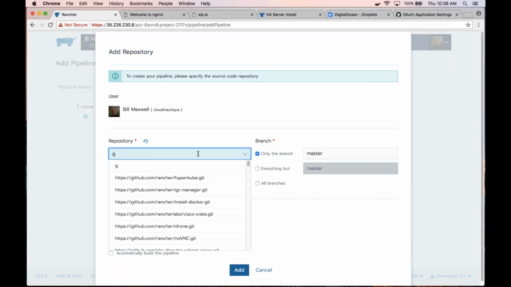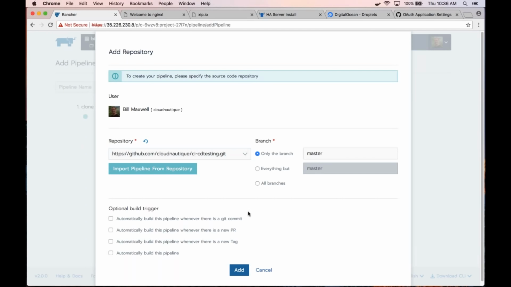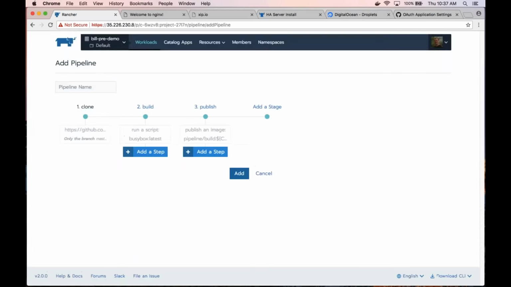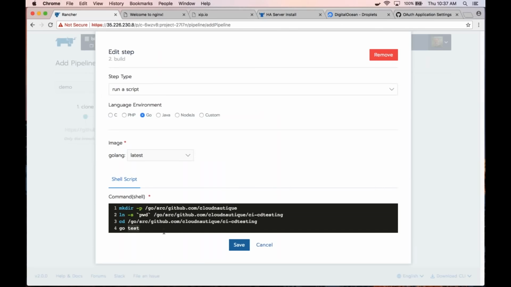The other one to look at is pipelines. And so since I enabled it at the cluster level, I am now able to add this at a project level. Can build on tags, PRs, different events, cron. I'm only going to build the master branch. And then here we can say this is going to be my demo. Edit this so that it just runs the script in Go.